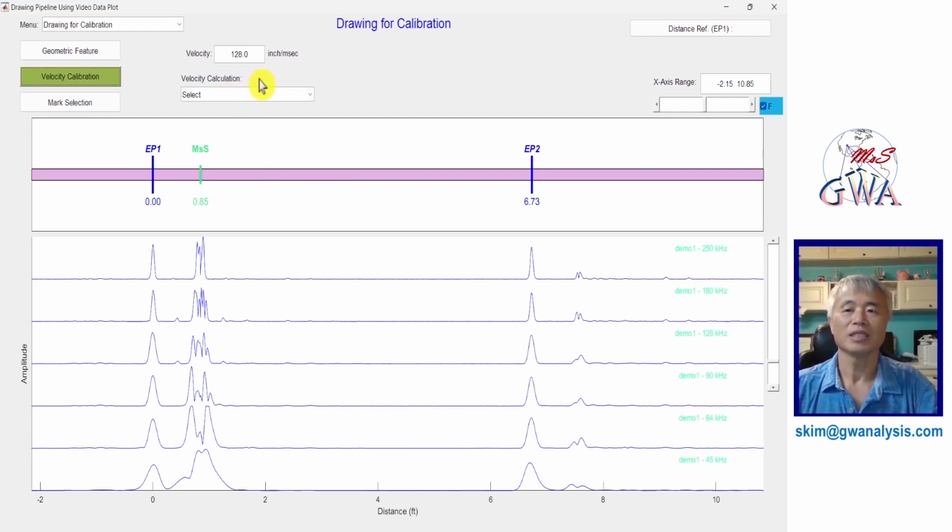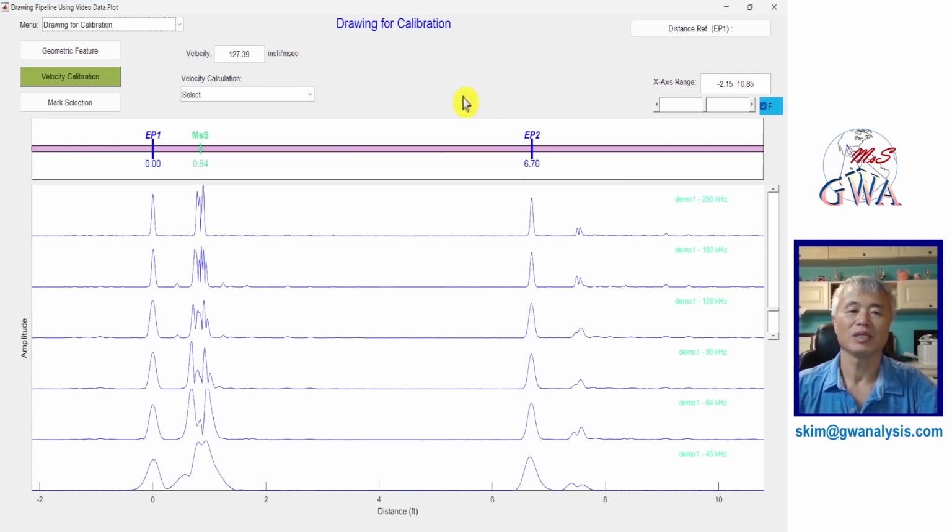If you know the distance between two geometry features, click on the velocity calculation pop-up. Select the distance between two features. Click on the EP1 and EP2. The current distance is 6.735. For example, let us insert 6.7 and apply push button. The velocity has calibrated. The drawing and the data has changed with the new velocity.